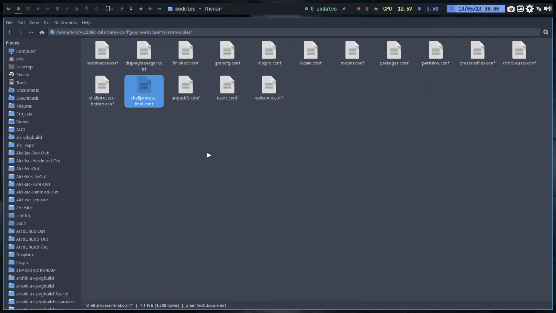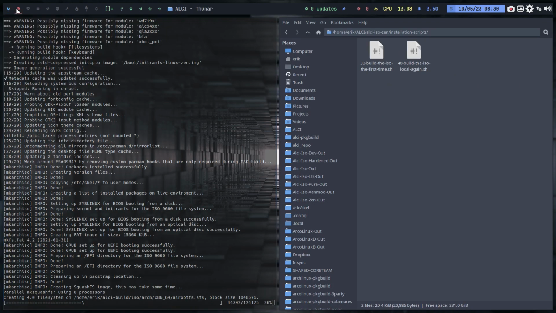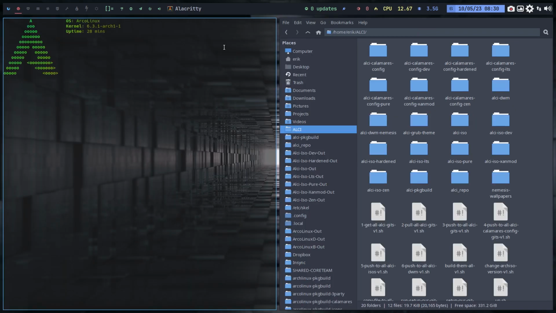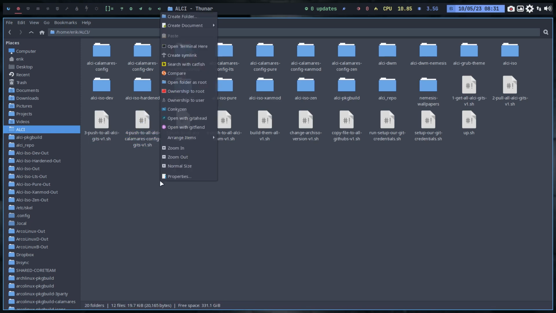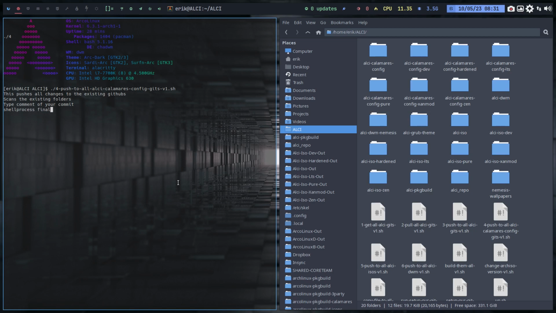And this is what I want to replace, this time with user. That's it. So now we can move this online, but first we need to know, is it gonna work? But like I said, I feel lucky, so we'll see. What can I build? Build them all. No, that's all the ISOs. I want to first of all push ALCI: pull all, push to all ALCI, Calamares config. Get all my configs that are now changed online. Okay, and we're doing the shell process final.